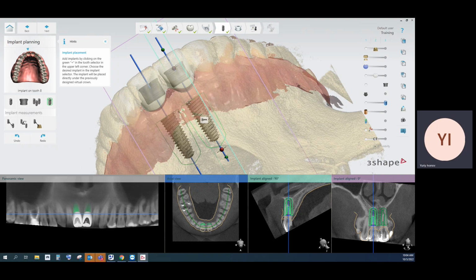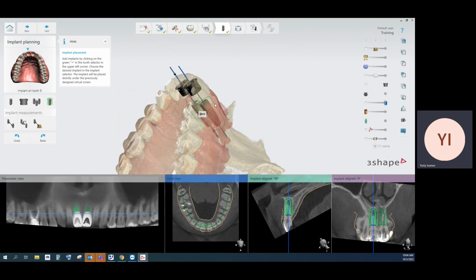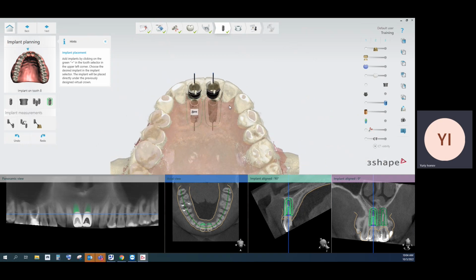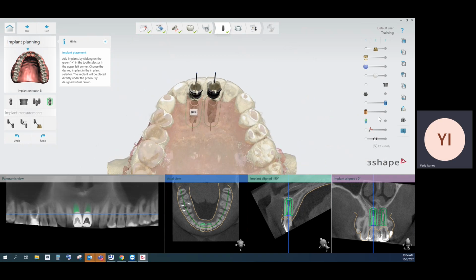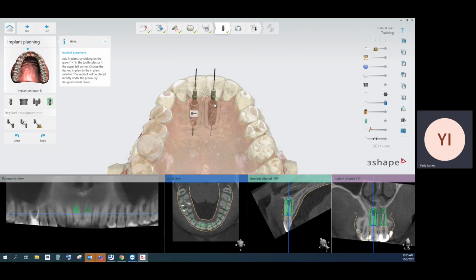Okay, so after the implant placement, a couple more tools are here on the right side. We have really nice tools like the sliders here, like we could use the waxup, you could see, and waxup means just the scan before virtual extraction. Also, there are our crowns. We could take away crowns, we could take away sleeves and use the so-called generic abutment.